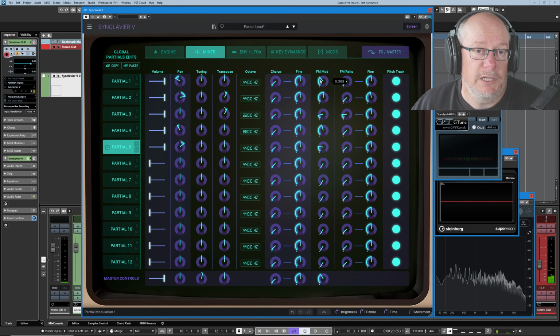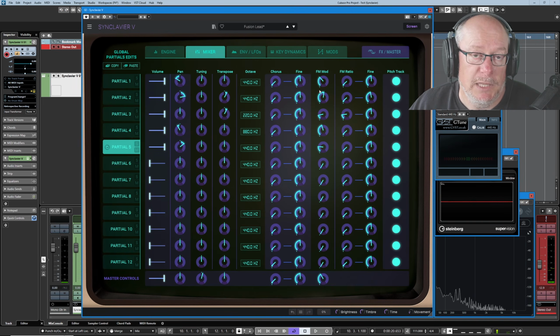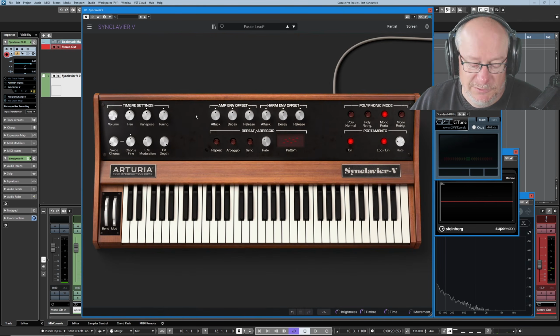So it's a really rich tonal colour palette to play with the frequency modulation. Once we've got those dialed in, go back over to the master interface and we can adjust the master level for all of those modulation amounts simultaneously.